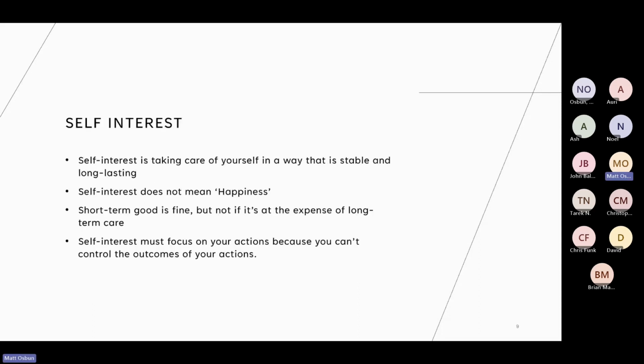What I define as self-interest, that which you need to keep first and foremost in your career, is taking care of yourself in a way that is stable and long-lasting. You don't get big lows. You don't trade the future for today. You take the long view and the short view. Self-interest does not mean happiness. And anybody who has been unhappy after doing the right thing knows this to be true.